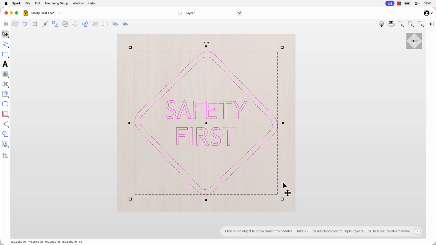I hope you have found this tutorial video helpful going through how to rotate an object in Vectric Spark.